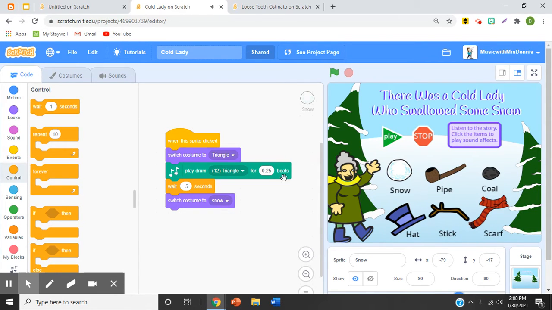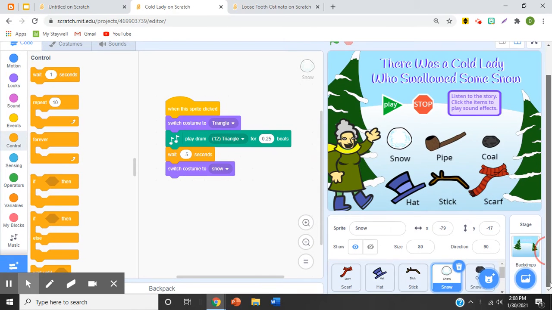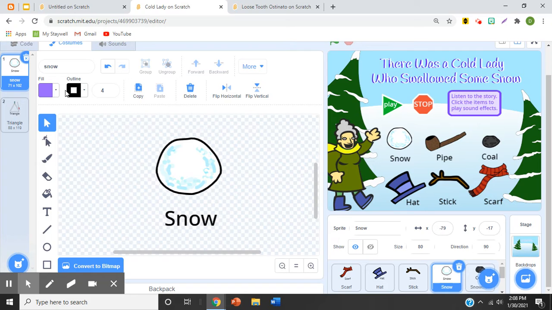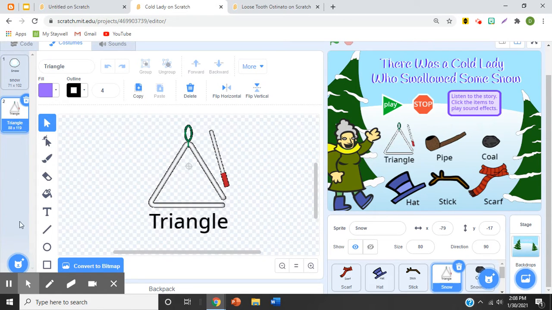All right, I did this by using costumes. So we have to select that sprite. Down here we have snow selected. I'm going to go up to the costume tab. Over here it shows you the different costumes for your sprites. The snow is costume 1 and the triangle is costume 2. I did that by uploading a picture of the triangle, a clip art of the triangle. So here's upload, but you can choose a costume. There are some instruments preloaded, not a whole lot.